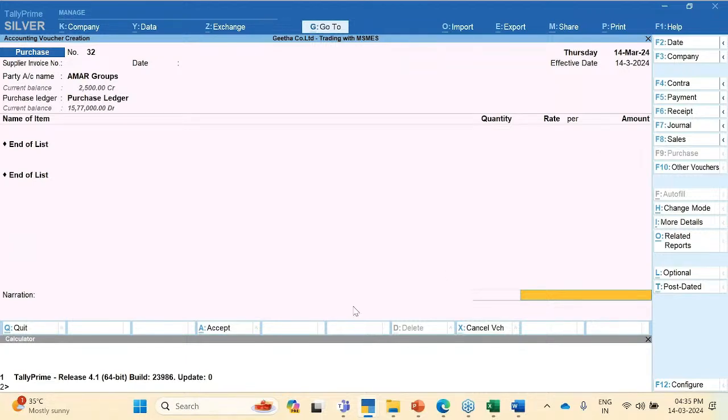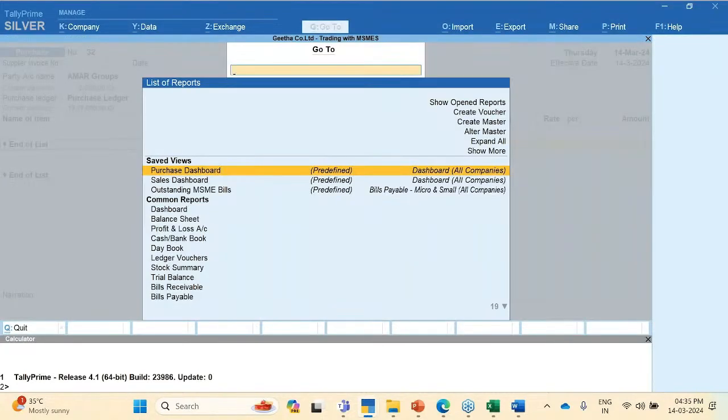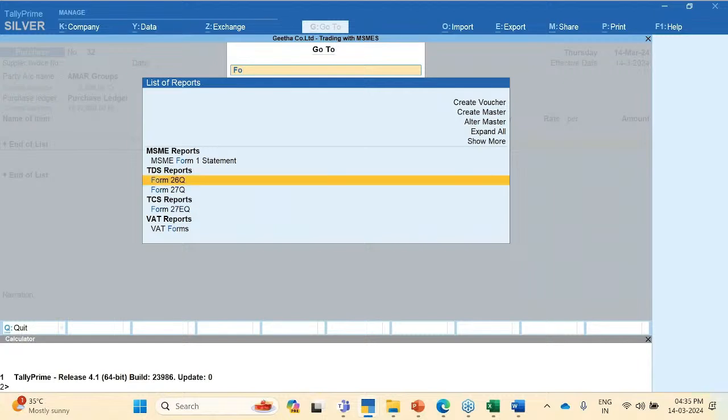Okay. So how to file the pending bills? That is what I said. You can directly go to the MSME Form 1 statement. This has to be filed only when there are delayed payments for the bills, and within the filing of Form 1, the bills pending to be paid to the MSME. You can just select this.